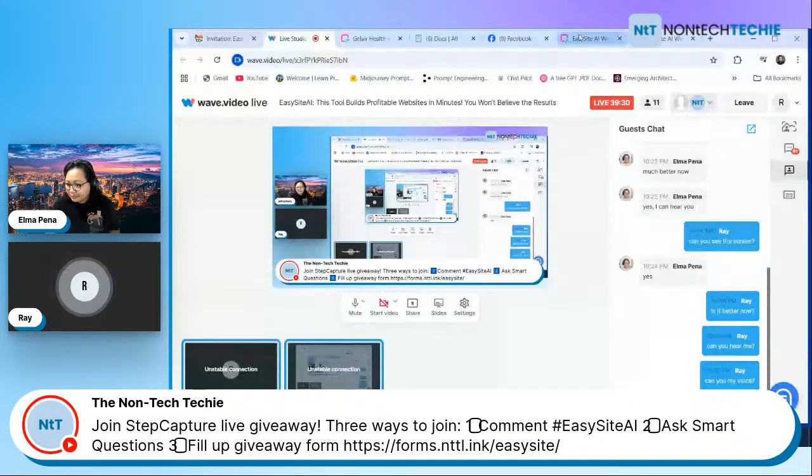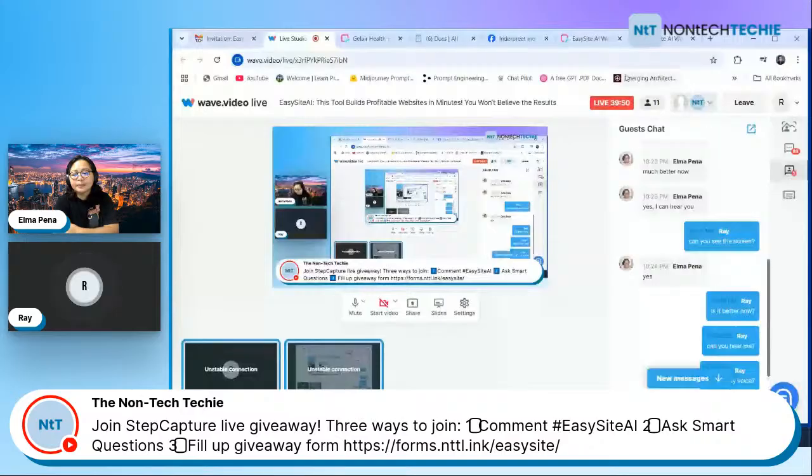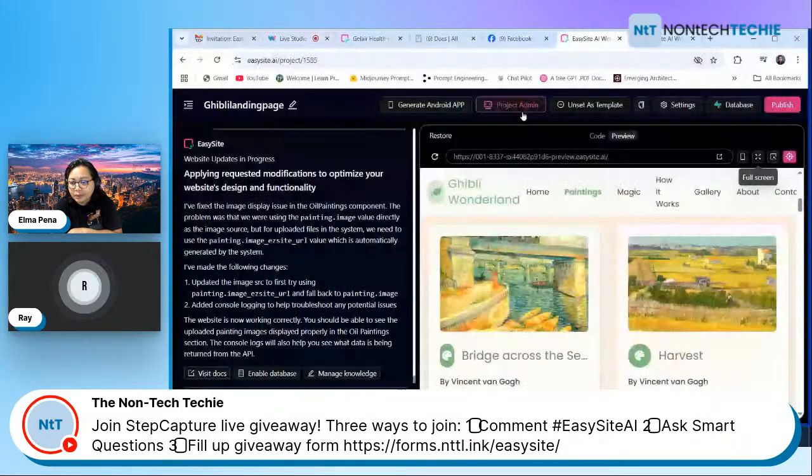Okay. So here are the product listings of the oil paintings for the Ghibli Wonderland e-commerce website, right? You have the image of the product and the name and other details. This is the oil painting product.